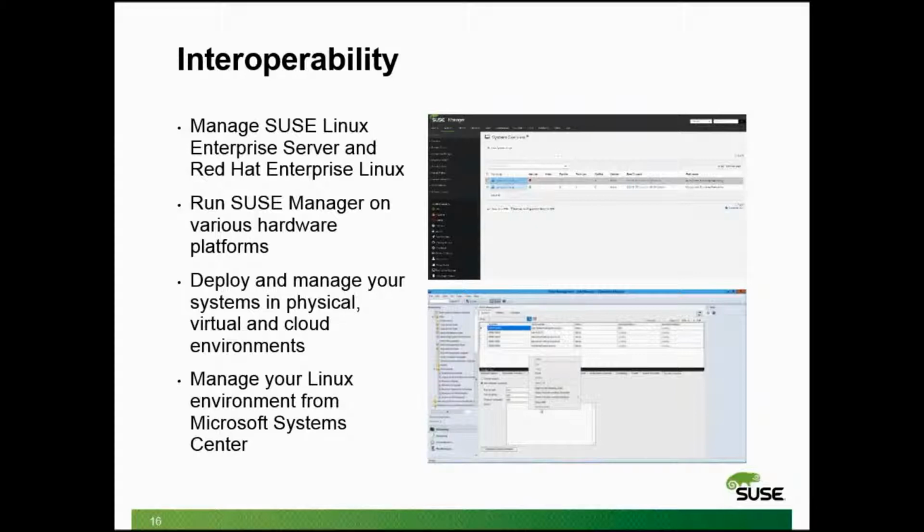As of version 2.1, SUSE Manager also can run on the mainframe. So customers who have mainframe-only Linux setups can keep it all on the mainframe. It is interoperable between systems that are physical, virtual, and in cloud environments. And finally, that's where Microsoft comes in.